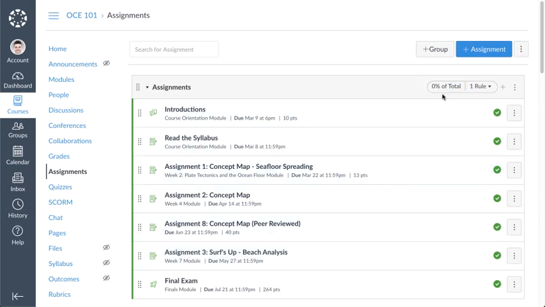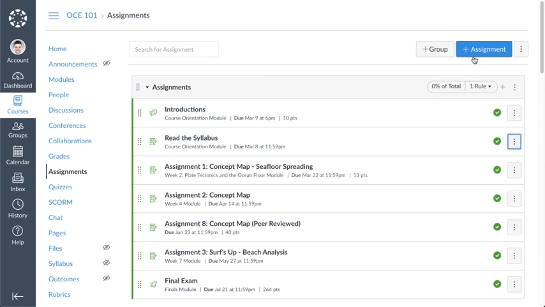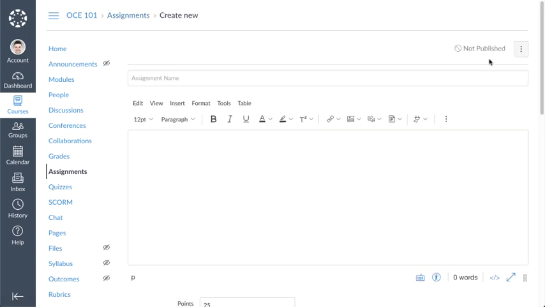You can manage an existing assignment using the Assignments Options icon. You can choose to edit the assignment, duplicate, move the assignment, delete it, send it to another instructor at your institution, or copy the assignment to another course in which you are enrolled. To create a new assignment, click the Add Assignment button.